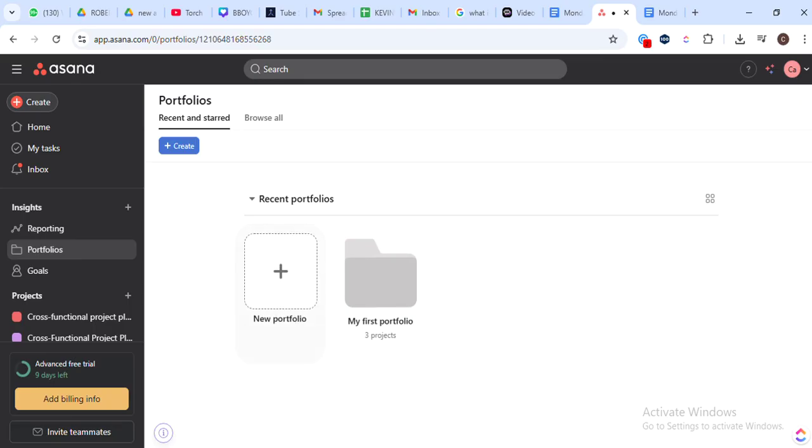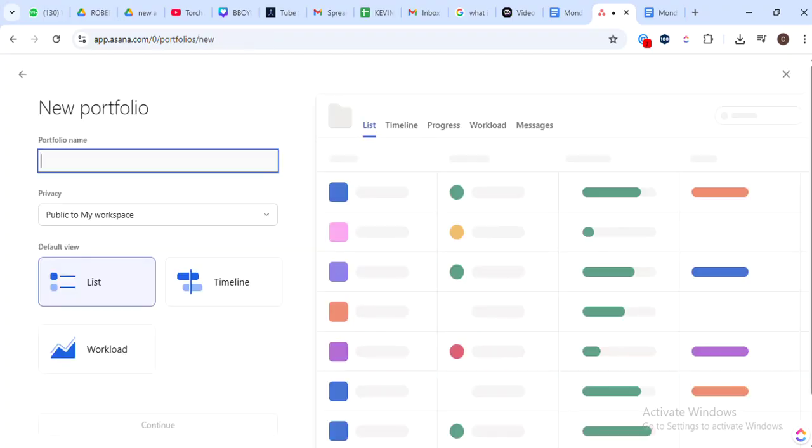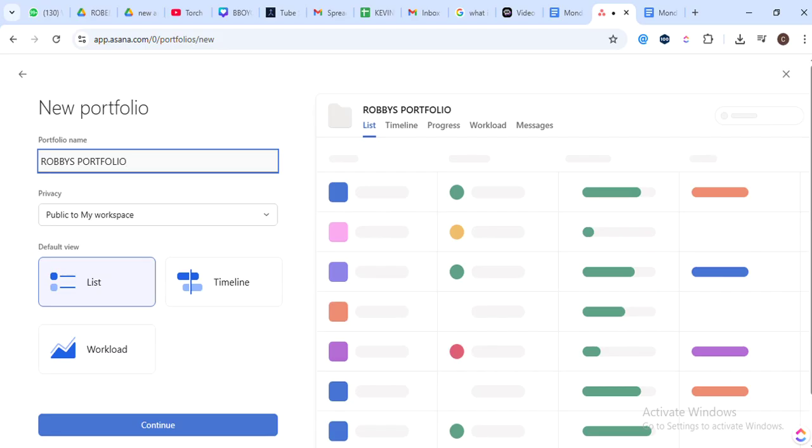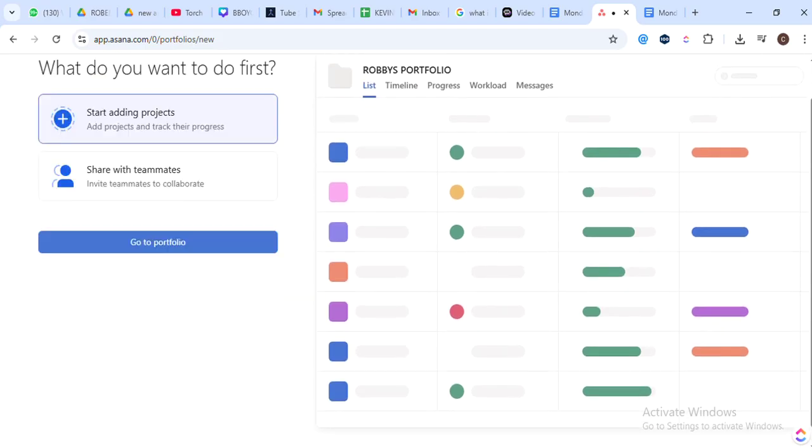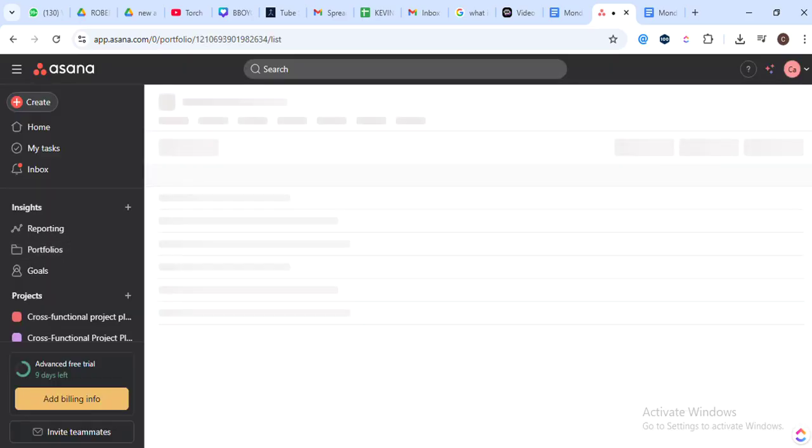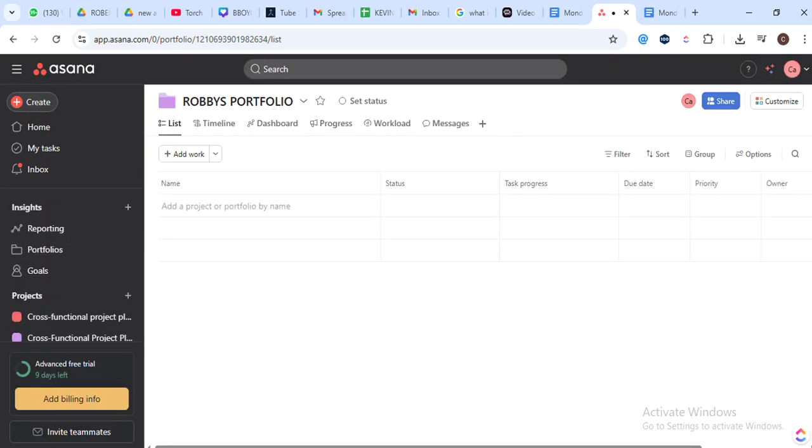Next up, click on the plus New Portfolio button at the top right corner. This helps us because it's the starting point for us to create a new portfolio or add projects to existing ones. Once you've clicked on it, a drop-down menu will appear. Here's what's happening behind the scenes. Asana is offering you a choice of either creating a new portfolio or adding a project to an existing one. For our tutorial, we'll choose Add Projects.